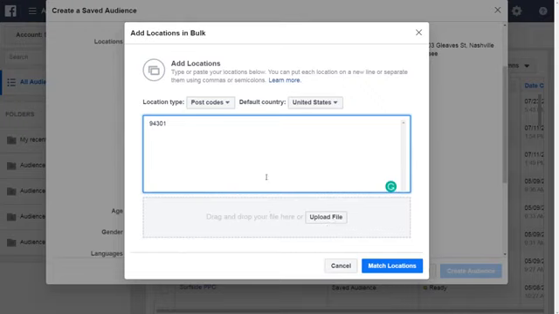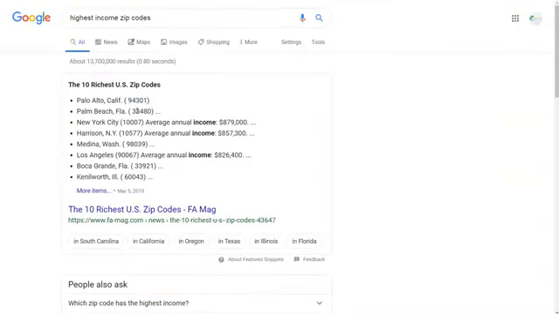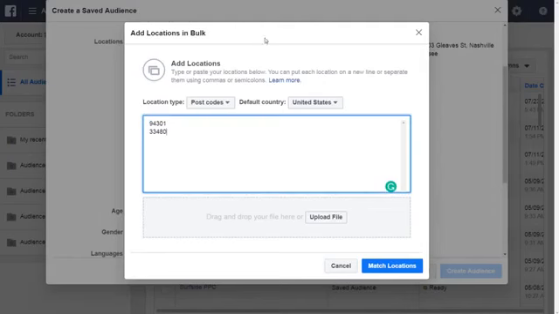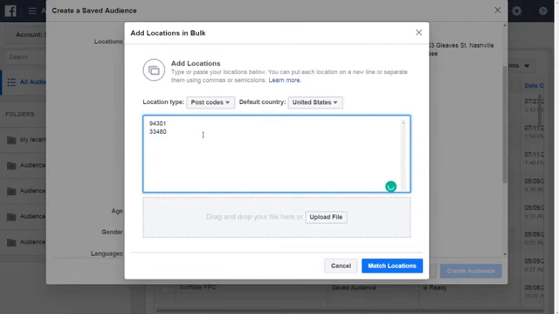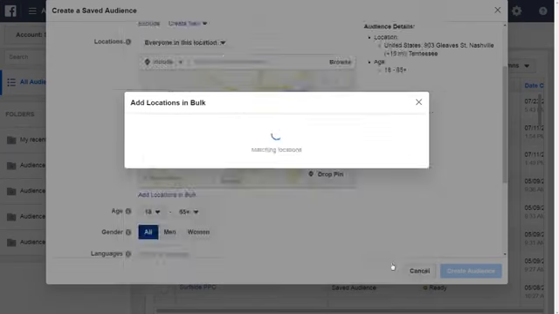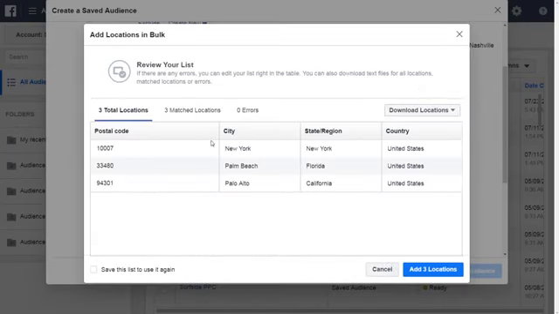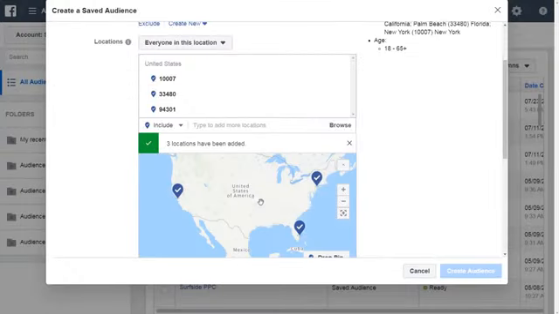But what we can do is take that one, come back over here, take a couple more just so I can show you an example, and one more here. Now we can come over here, copy and paste these postal codes. Default country will be United States for this example, and we're going to click on match locations. It'll match these 3 locations. So now we have these 3 different locations based on the zip codes that we entered, and we can click on add 3 locations.